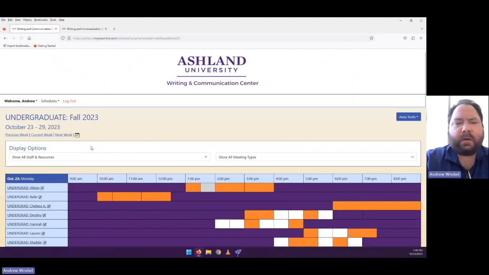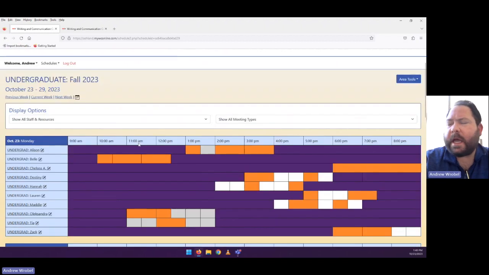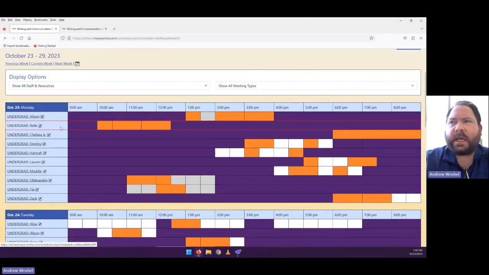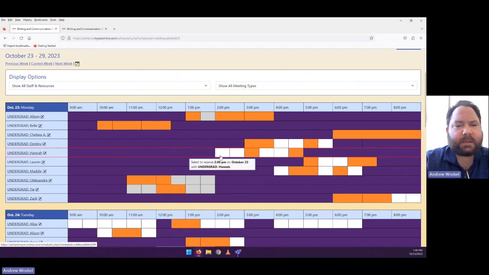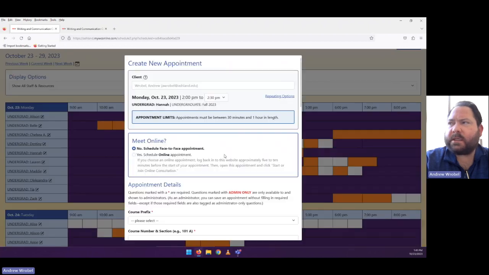This is for a synchronous online appointment. So we clicked on undergraduate and you could see the schedule here. So today, October 23rd, we could see what times are available by these white boxes. Once we find the time that works for us, we could click on one of these white boxes and it will bring us to this screen. Once we're on this screen, as you want to make an online synchronous appointment, a live appointment online, you will change from the default and click yes, schedule online appointment.